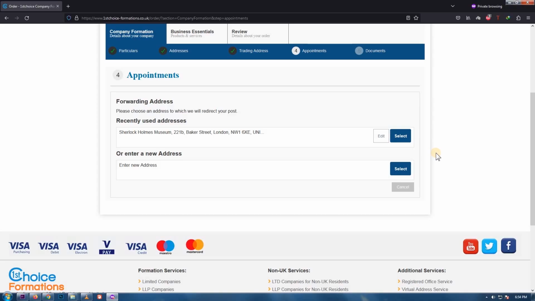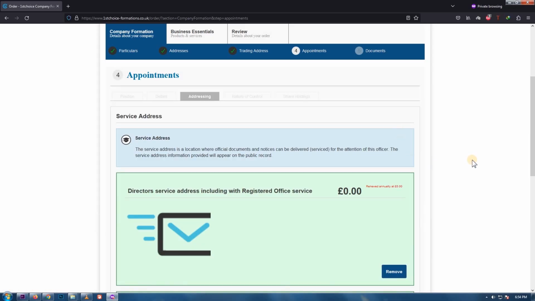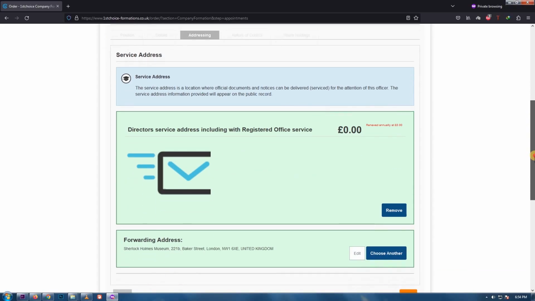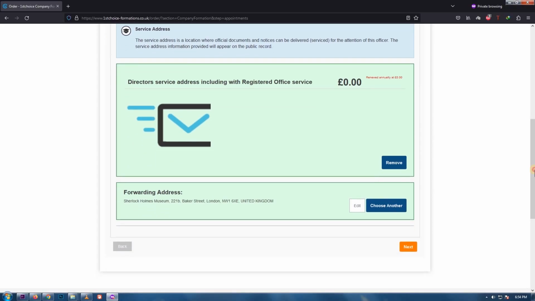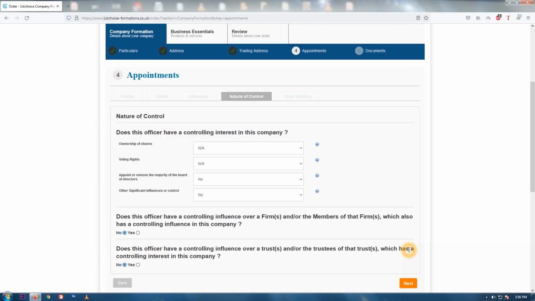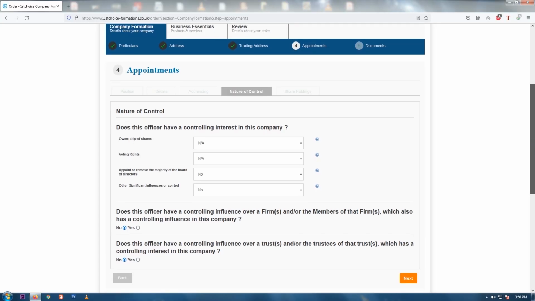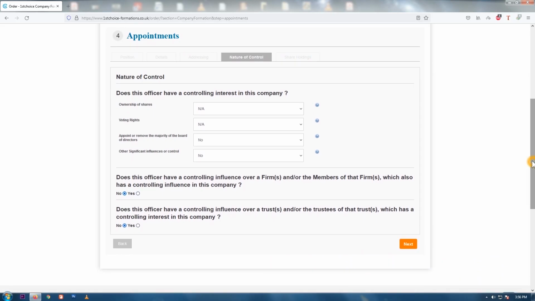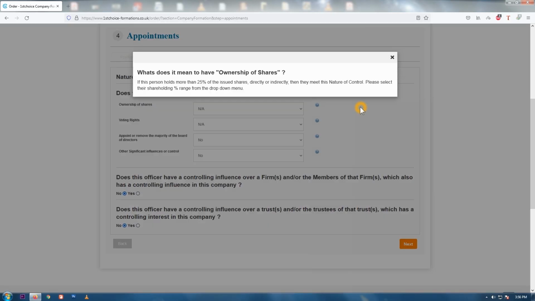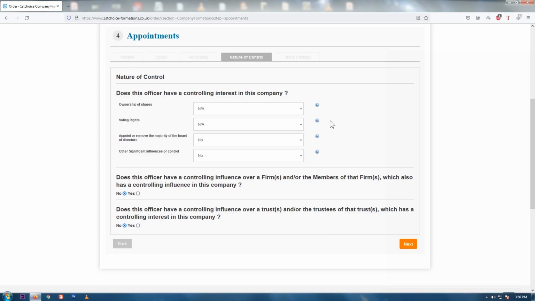If you are not using the address already supplied, use the postcode finder to get the address you want to use. Once you have made your selection, you will be taken back to the address page. Check the details and continue. The next section details the control this shareholder exerts over the company. There are information buttons explaining the significance of each question.